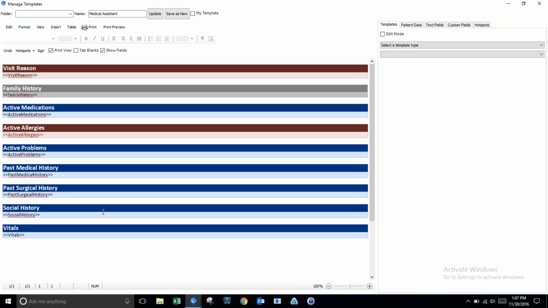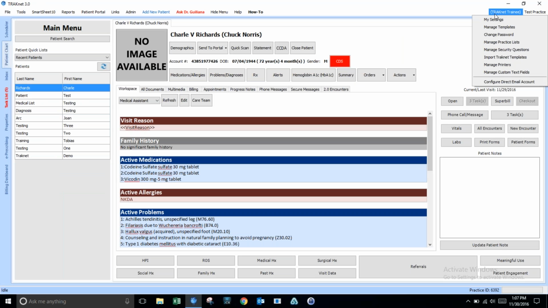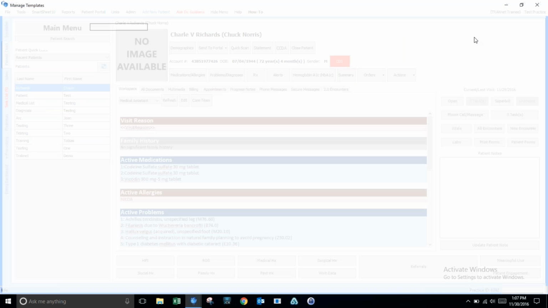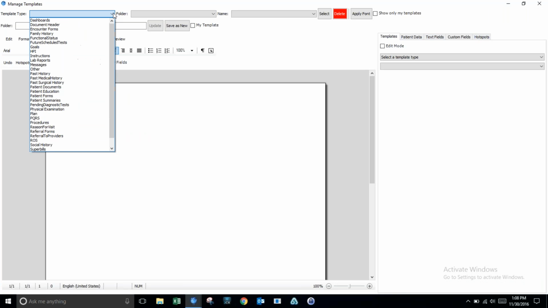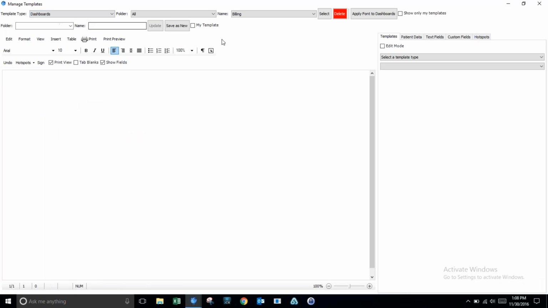The modifications work the same as with any encounter or mini template. I recommend copying the tables and pasting them. It's a little hard to keep the tables uniform by creating tables, but you can do tables, you can do without tables. It really is up to the person who's creating their dashboard as to how they want it to look. The second way to access it is through our username and Manage Templates, and that's going to be under the template type Dashboards, and you can modify any of the dashboards from there.